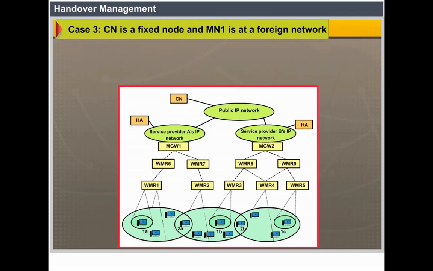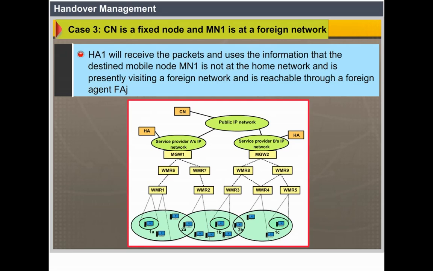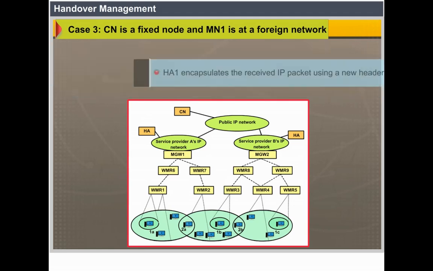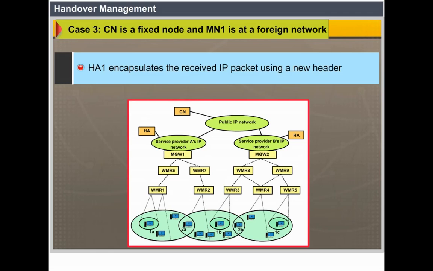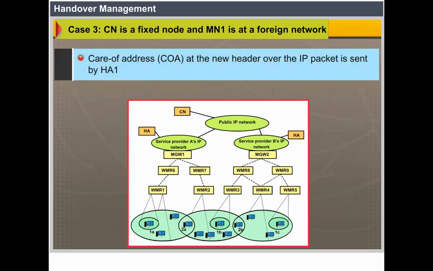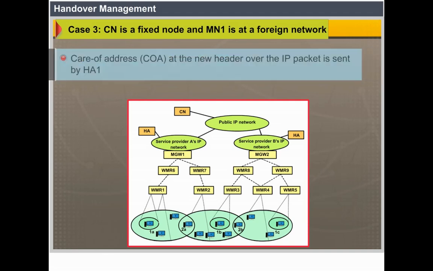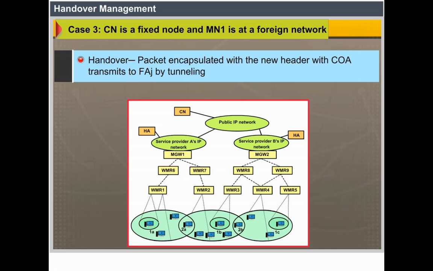As in case 1, HAI receives the packets and uses the information that the destined mobile node MNI is not at the home network and is presently visiting a foreign network, reachable via a foreign agent FAJ. HAI encapsulates the received IP packet using a new header, the care of address COA, over the IP packet sent by HAI. The packet encapsulated with the new header with COA transmits to FAJ by tunneling.